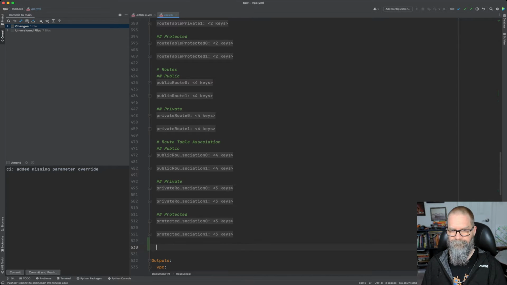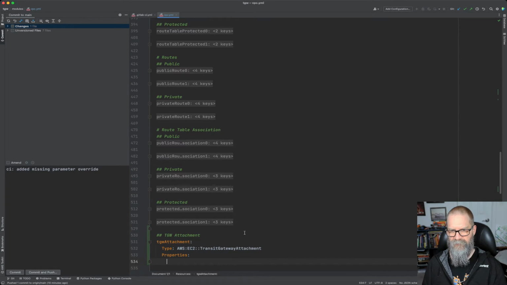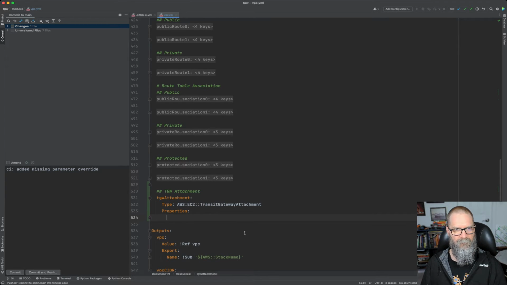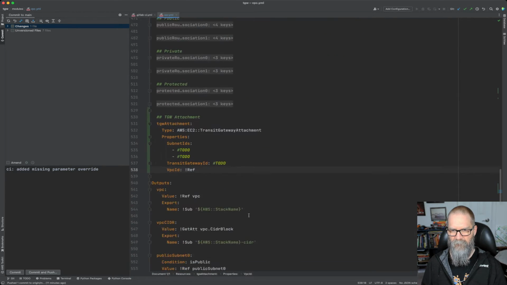So let's do this. We're going to just go TGW attachment. Type is US. I'm going to add the condition statement to this in a minute, but for now, we'll just do this. So all we really need are the subnet IDs, and we'll just put placeholders. Okay. We need the transit gateway ID, which we'll do the same thing. I just have to look all this stuff up. VPC ID. This is an easy one. We can just say Ref, and I think we just call it VPC. Yeah, VPC.